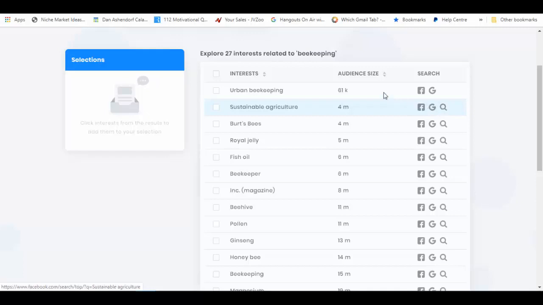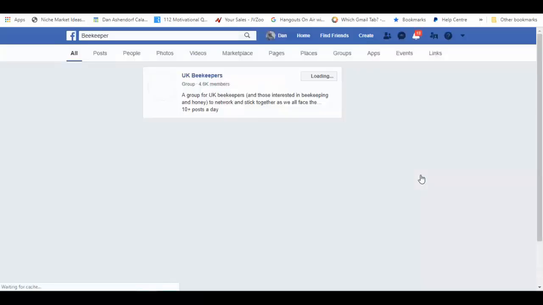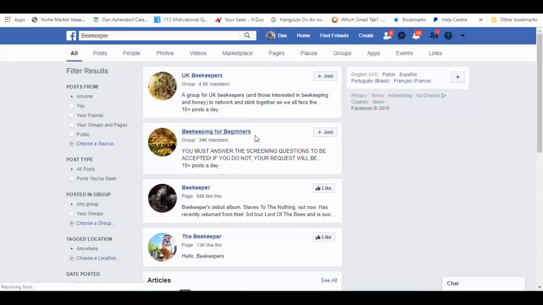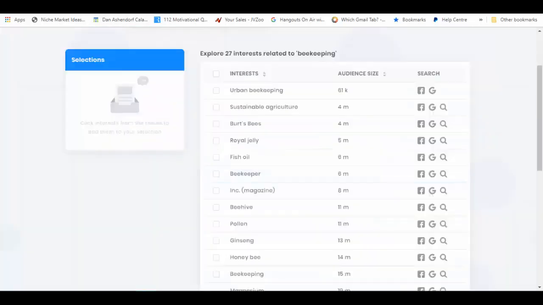Now let's see what we have here. So say we go with, let's look at one of these, say beekeeper. So I think that's going to enable us to see what that looks like on here. So that's fine. I mean, that just kind of gives us an idea to look at competition and who else is in the space. So I could probably close that one down.